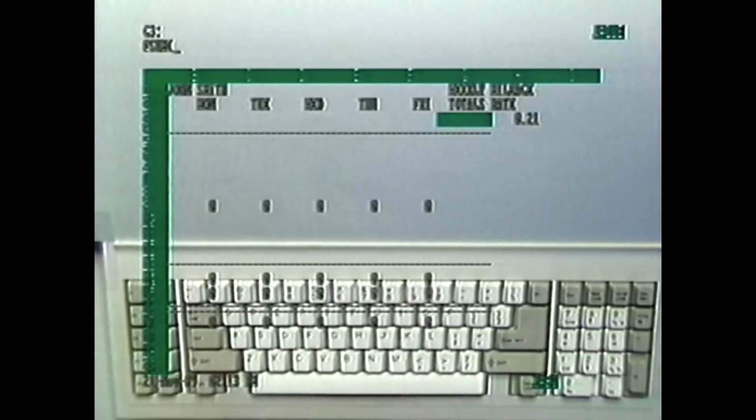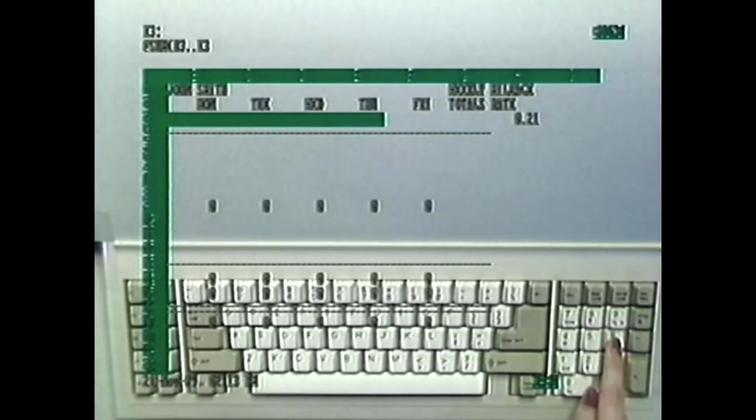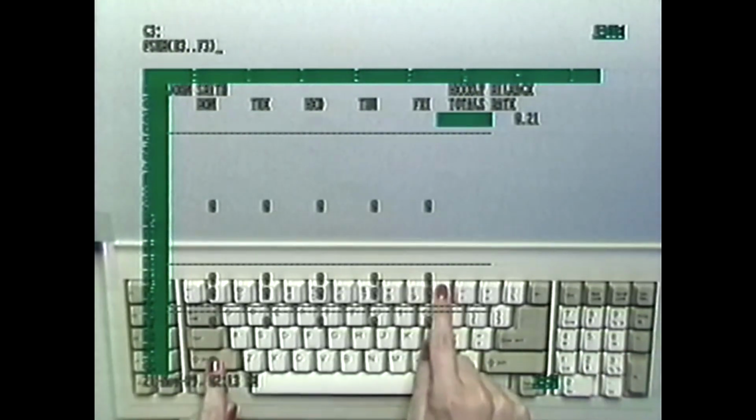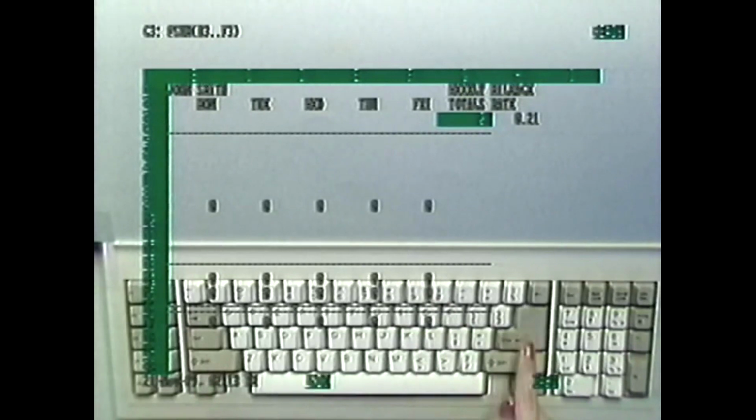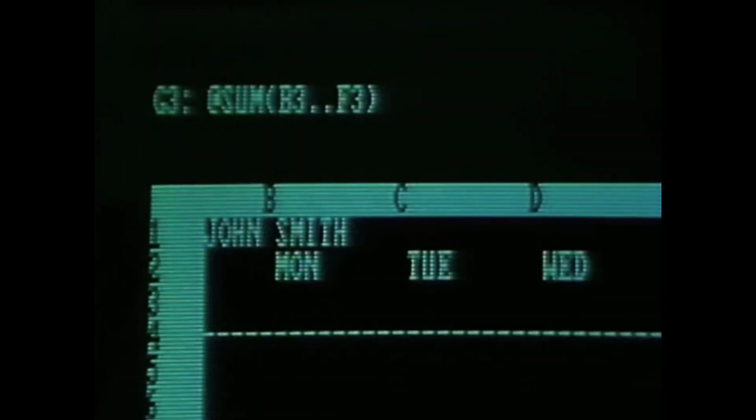Now move the cursor pointer to cell B3. Press the period to anchor the cell pointer. And move the cell pointer back to cell F3. Type a right parentheses to close the formula and press Enter to finish. Your formula should look the same as this one. It reads @SUM B3 through F3. Take a moment to catch up now if you need to.